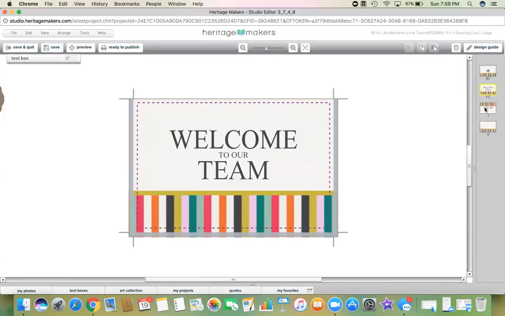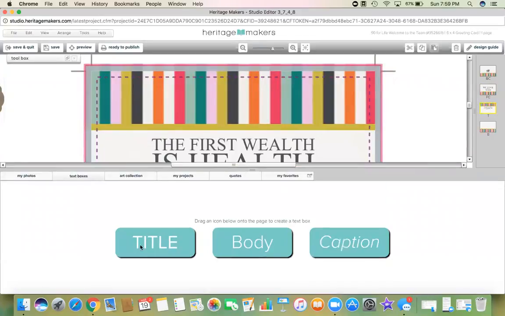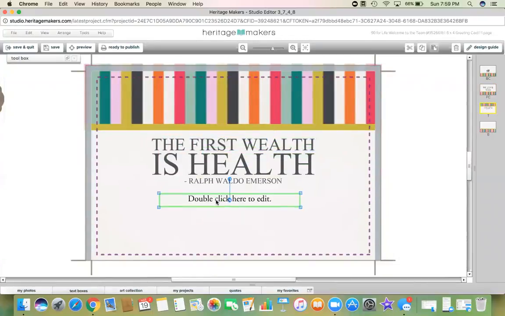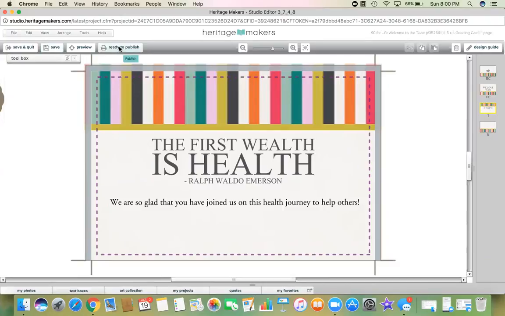And then I'm going to go to the inside and I'm going to add a text box here. So I'll just drag up a text box, move it into position, make it the size that I want, and then just write a quick message. Okay, so you can write whatever message that you want, save that, and then you're ready to publish it.